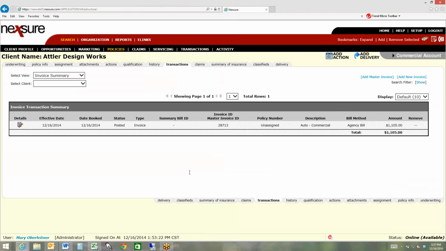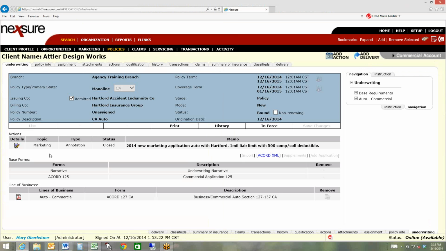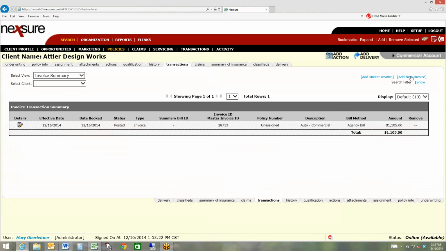Now I want you guys to go out to the policy that you just placed in force. And if you're on the binder now, all you have to do is click on policies, click the details icon, and then go to the transactions tab and click add new invoice. So go ahead and add your invoice.